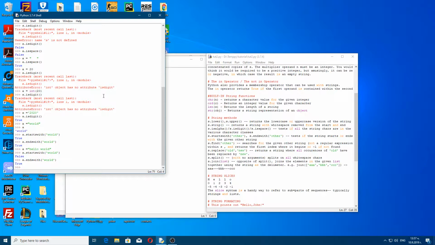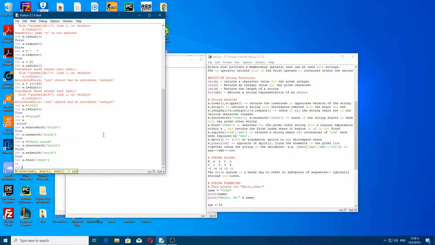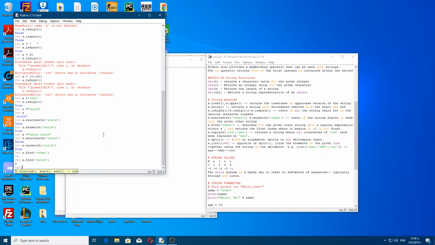Now we also have s.find(other). It searches for the given other string, not a regular expression, within s and returns the first index where it begins, or -1 if not found. So let's say that if we type in a.find other, it'll give us a -1 because it does not find anything. If we say a.find world, it will give us the index from where it starts.